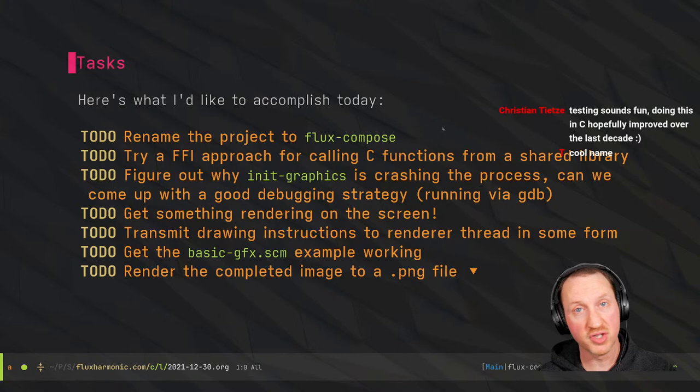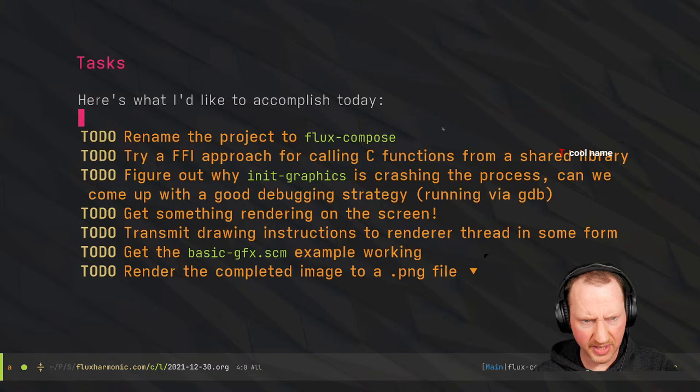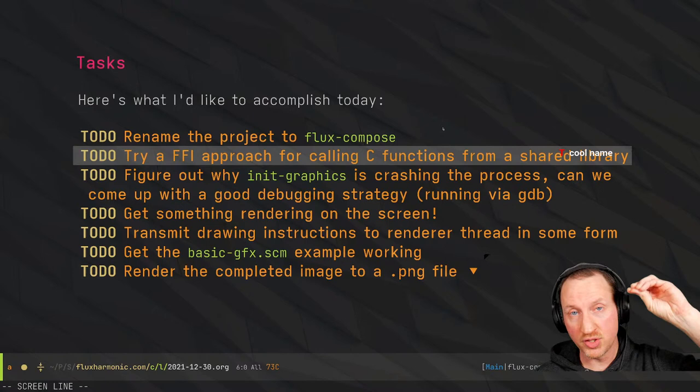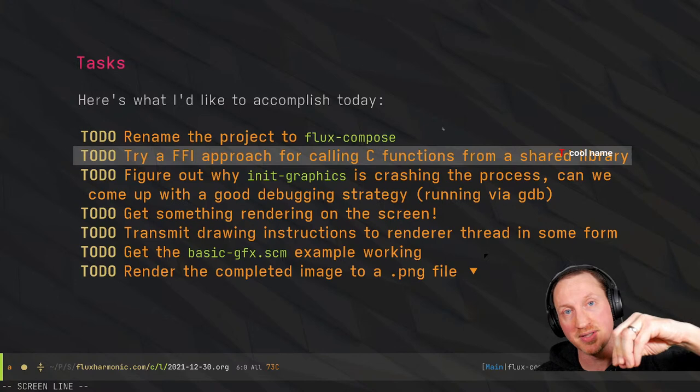So what I might try to do today is to create a shared library, which is sort of a requirement for this approach. Have a shared library that's written in C, and then load that up into the Guile process, and then create bindings to the C functions and call them that way. And I'm hoping that's going to make things easier.